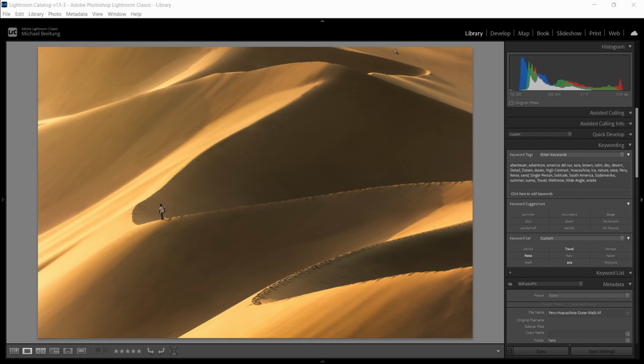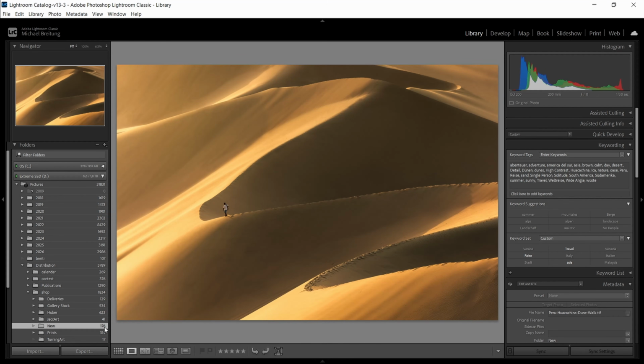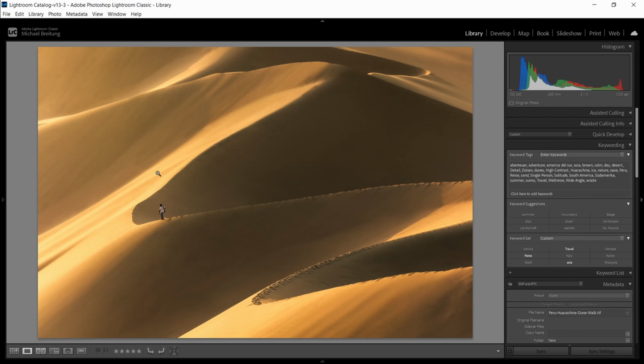Typically I take a lot of photos, and I have to be honest, here in this new folder, I have nearly 200 photos now. Those photos I have to upload to an agency. I'm working with stock agencies, and the agencies I work with require me to tag those photos, so find fitting keywords and also add a description to the photos.